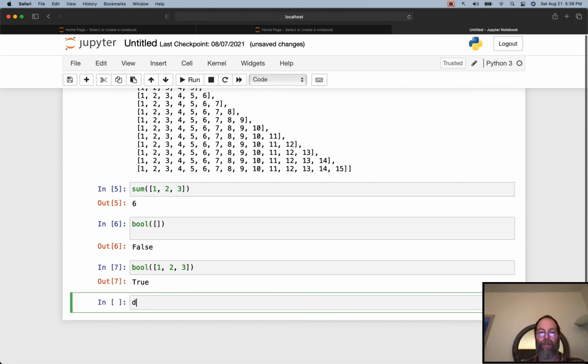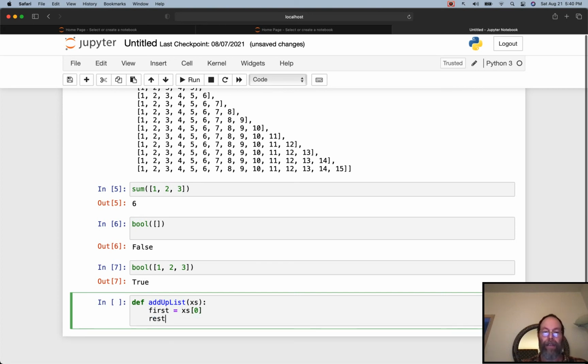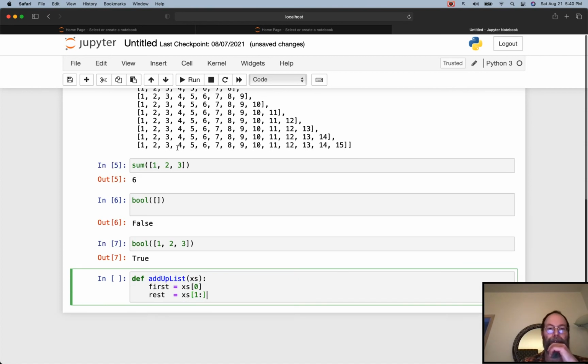Now, here's what I'm going to do. So define add up list. And I'm going to call the list x's, where each number is an x. And remember, Python is 0 indexed. So the first element of the list is x's 0. I'm going to call that first. The rest of the list is 1 colon. All right, so in case you're wondering what that does, hold on just one second.